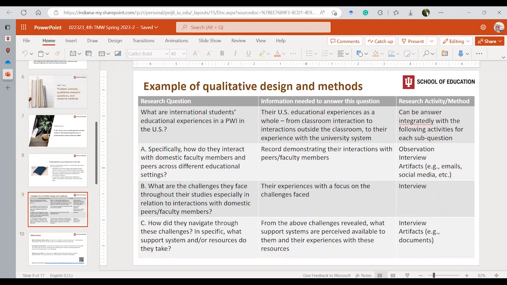And also you could collect artifacts. So you could maybe invite them to share the email records when they were writing back and forth with their faculty members, advisors, or local peers, and or their social media screenshots, and so on and so forth. So these are some of the possibilities to think about.